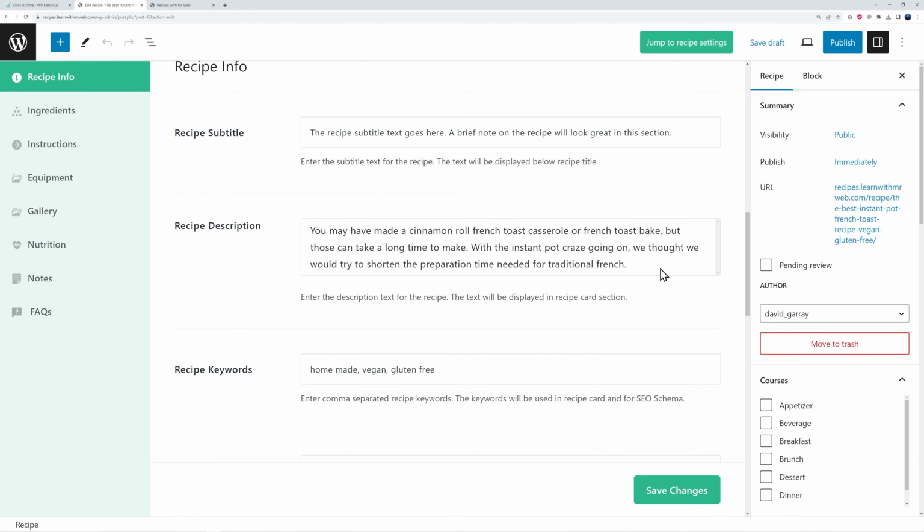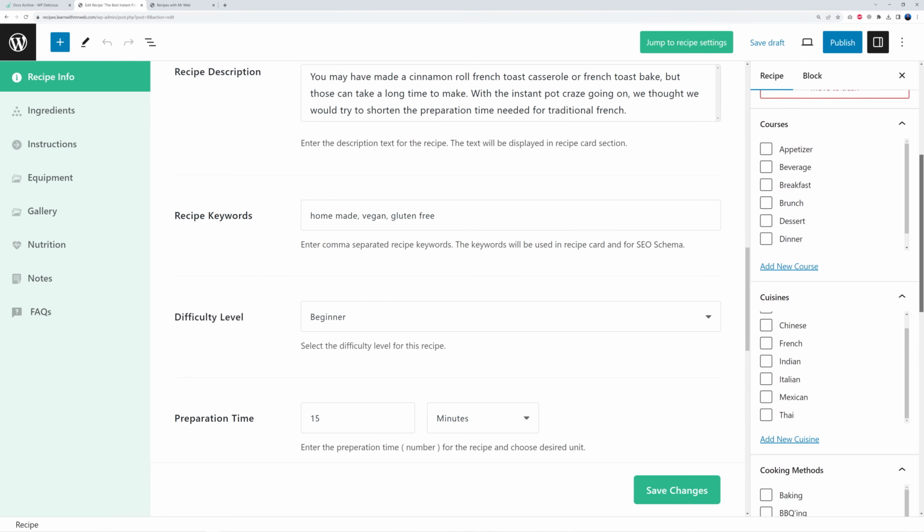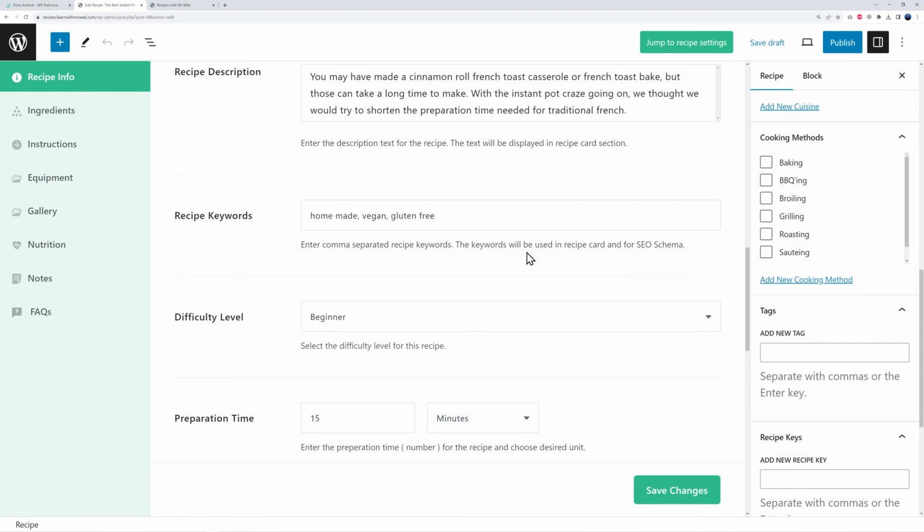And then we have the recipe description. So this is a quick, short description to let your visitors know exactly what to expect if they follow that recipe. We have our keywords here, as you can see: homemade, vegan, and gluten-free. Now, bear in mind, we also have them here by the side. So these are called tags, remember? So tags and keywords are very similar. They serve the same purpose anyways.